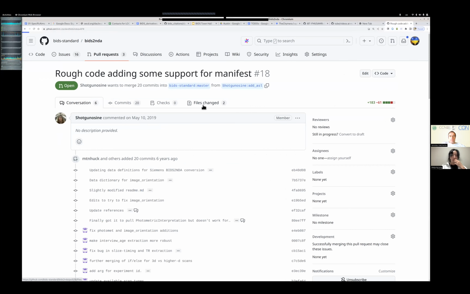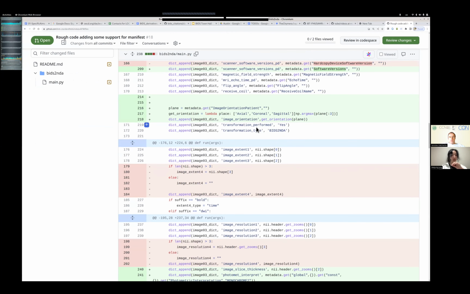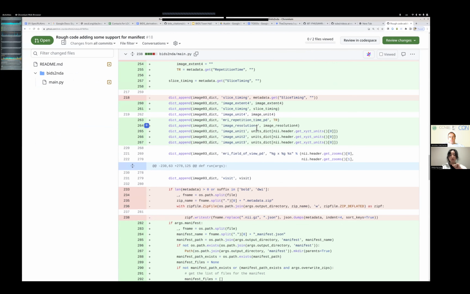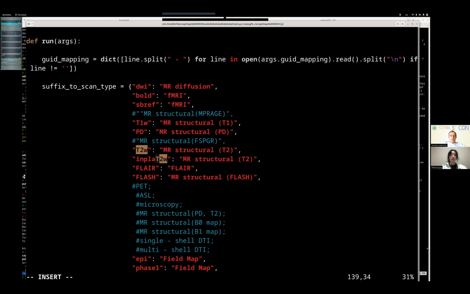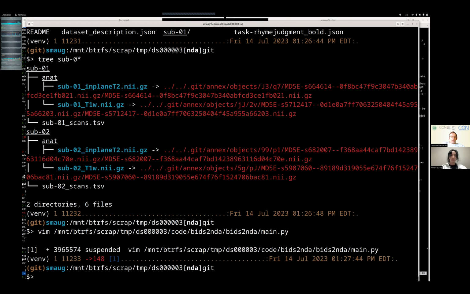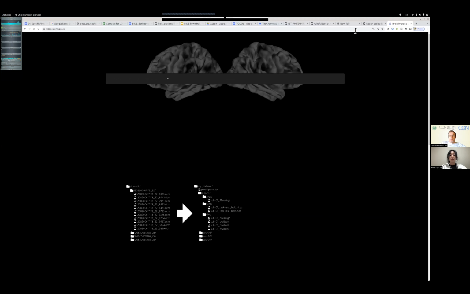Rough code in manifest support. I have a template file from ABCD. Did that help? Well, inplane T2, it's still T2 weighted imaging, right? Even MR structural. So it was inplane T2, but not T2. I think it's still neuroimaging.